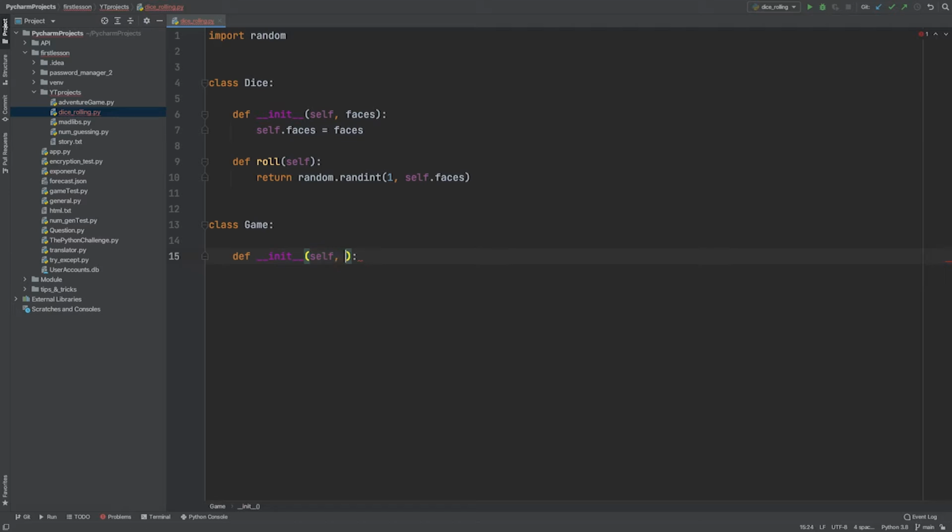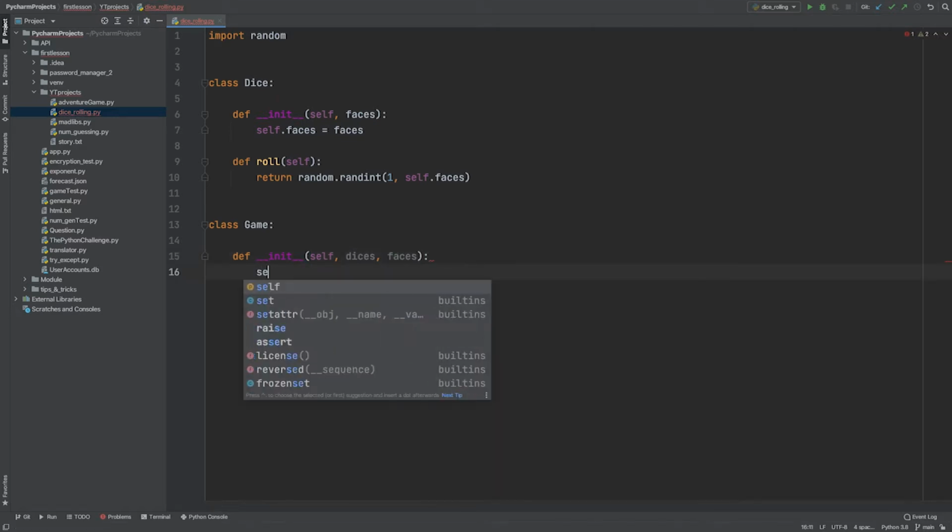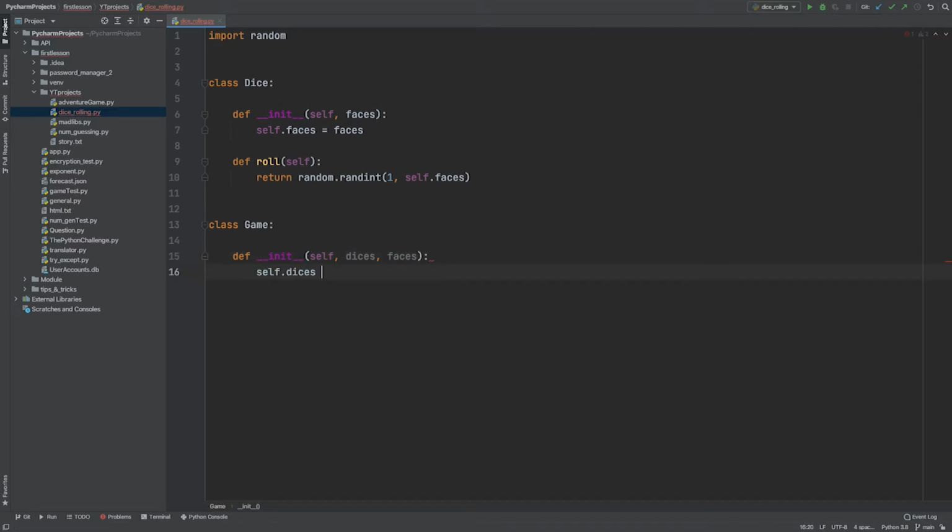First of all, I want the number of dice, and secondly, I want the number of faces of the dice. And as always, self.dices equals dices, self.faces equals faces. Now that I have the init method, I want to create the dice objects. I will provide a method which is _create_dice.